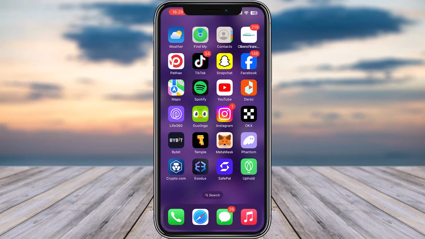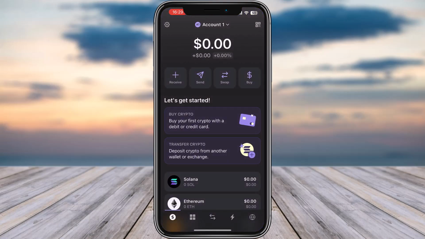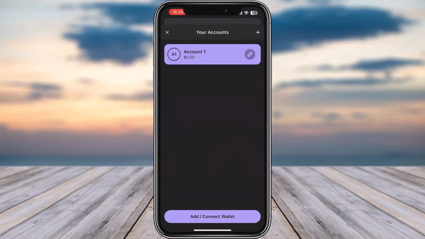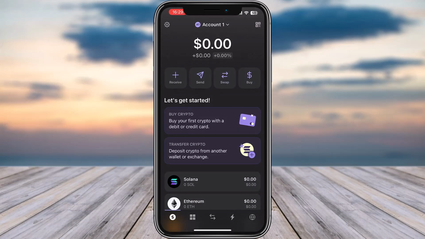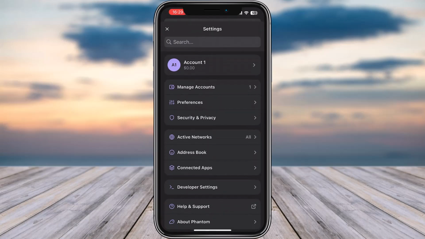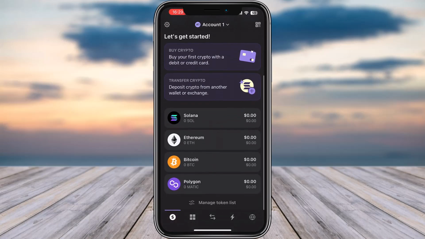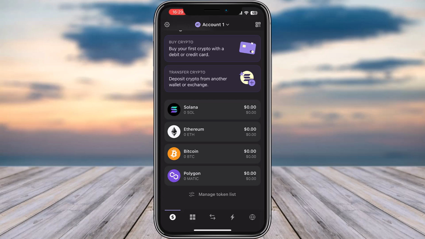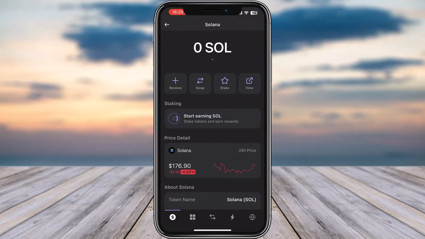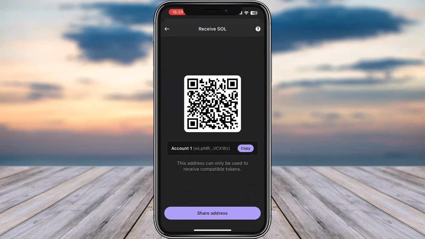Simply open up your Phantom app on your phone. Make sure you're signed in as well. Now, if you would like to get the wallet address of yours, that is actually not possible because you just have an address ID, but you can check out the address of the kind of cryptocurrency you're going to receive. For example, if you tap on Solana and then tap on receive right over here, we have our address just right over here.